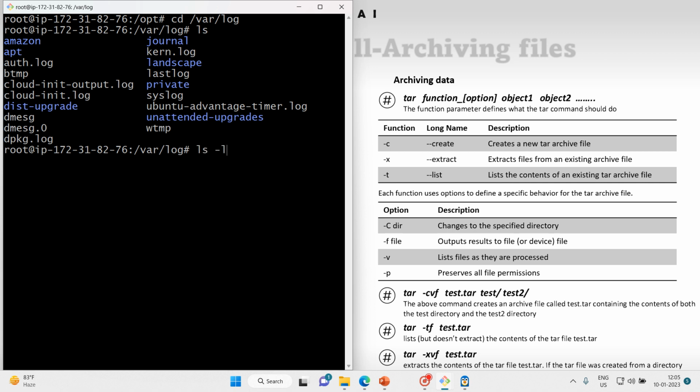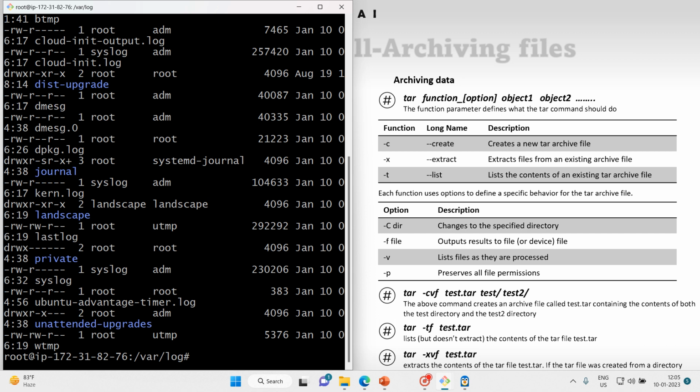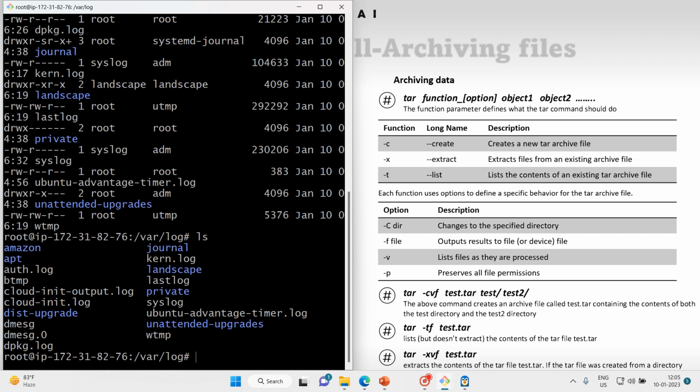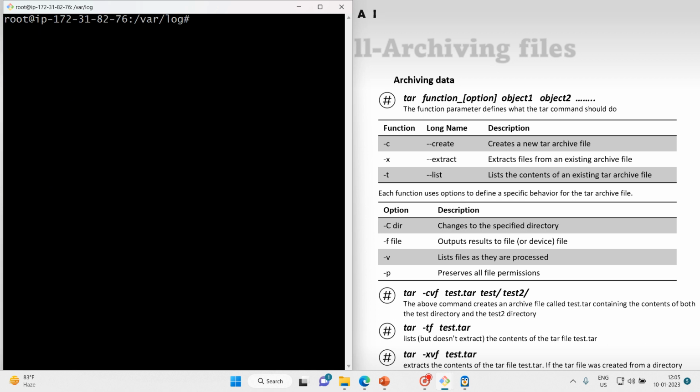I'll put in long list. So there are files and there are directories. The blue ones are our directories, rest all are files. Okay, ls. The blue ones are our directories, and then the white ones are our files. Let me clear the screen again.